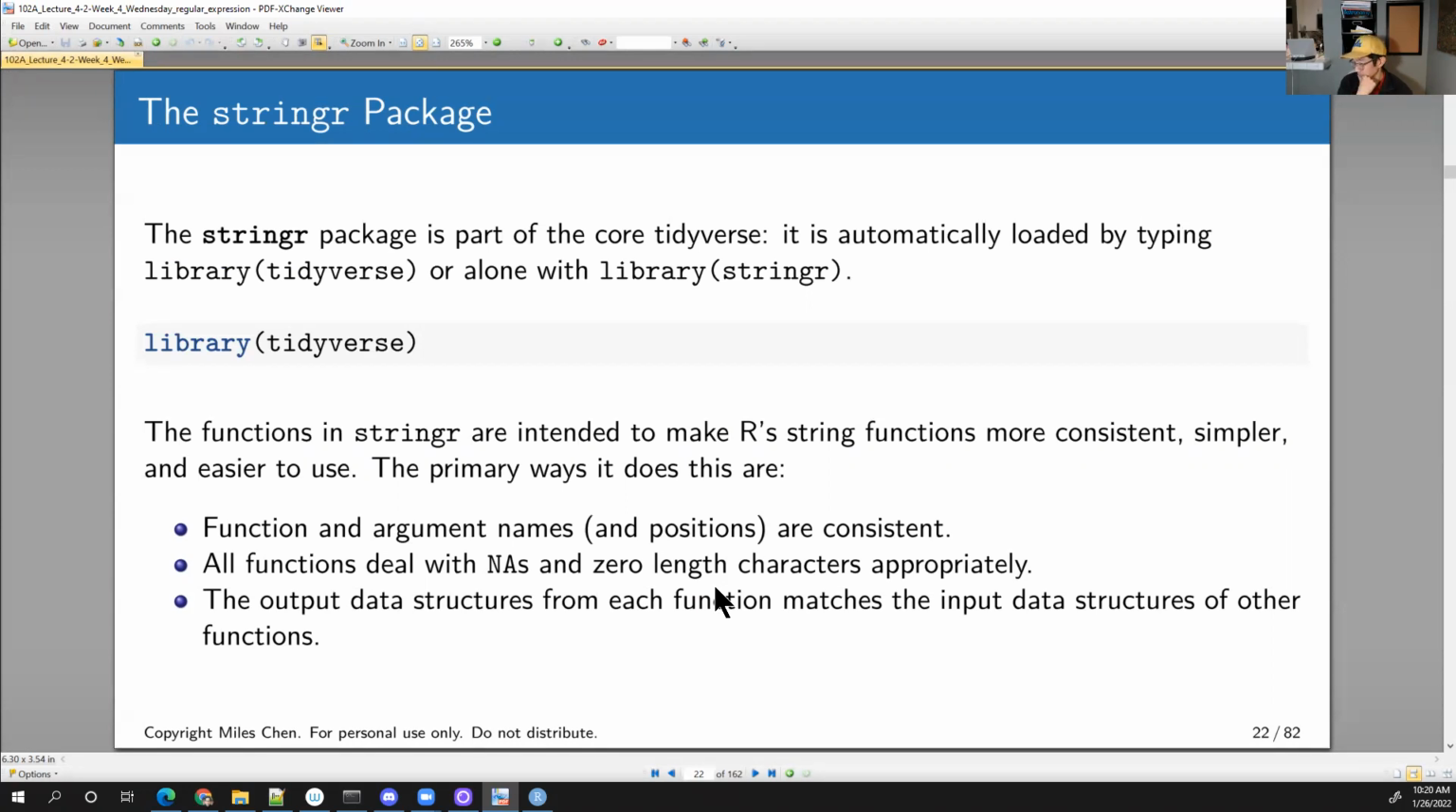It says the functions are intended to make R string functions consistent, simpler, and easier to use. And I agree with all of these statements. Okay. All functions deal with missing values and zero length characters appropriately. No issues there. All right. Functions and argument names are consistent. Okay, and the output matches the input data structure.